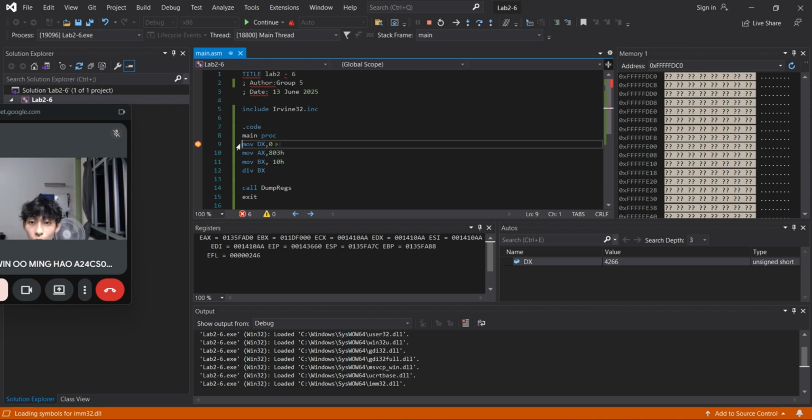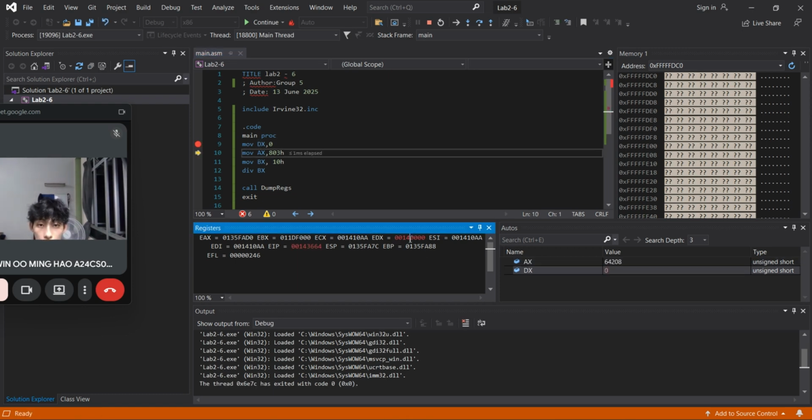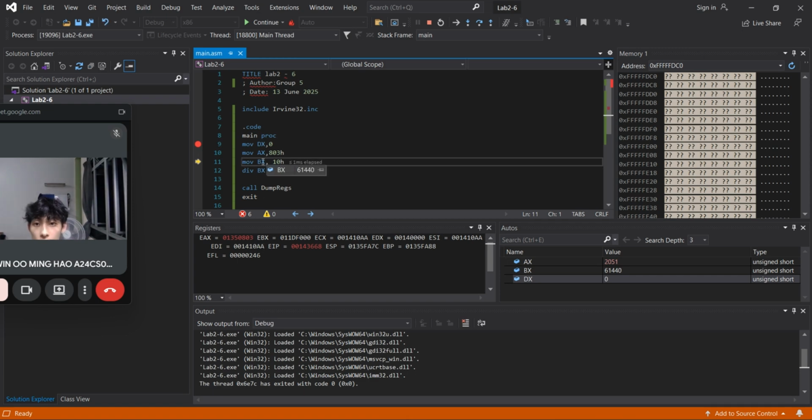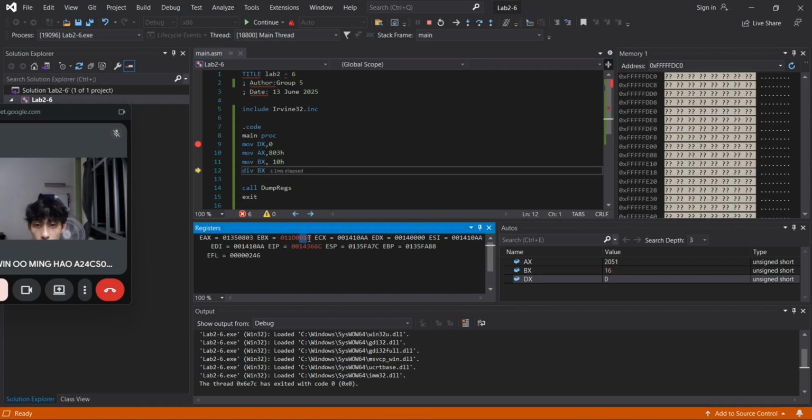The first step, we will move the 0 to our DX. So DX will become 0000. We press F10 and it becomes 0000. And we move 03h to AX, so here it will become 0003. Now we will move 10h to the BX, so here it will become 0010.